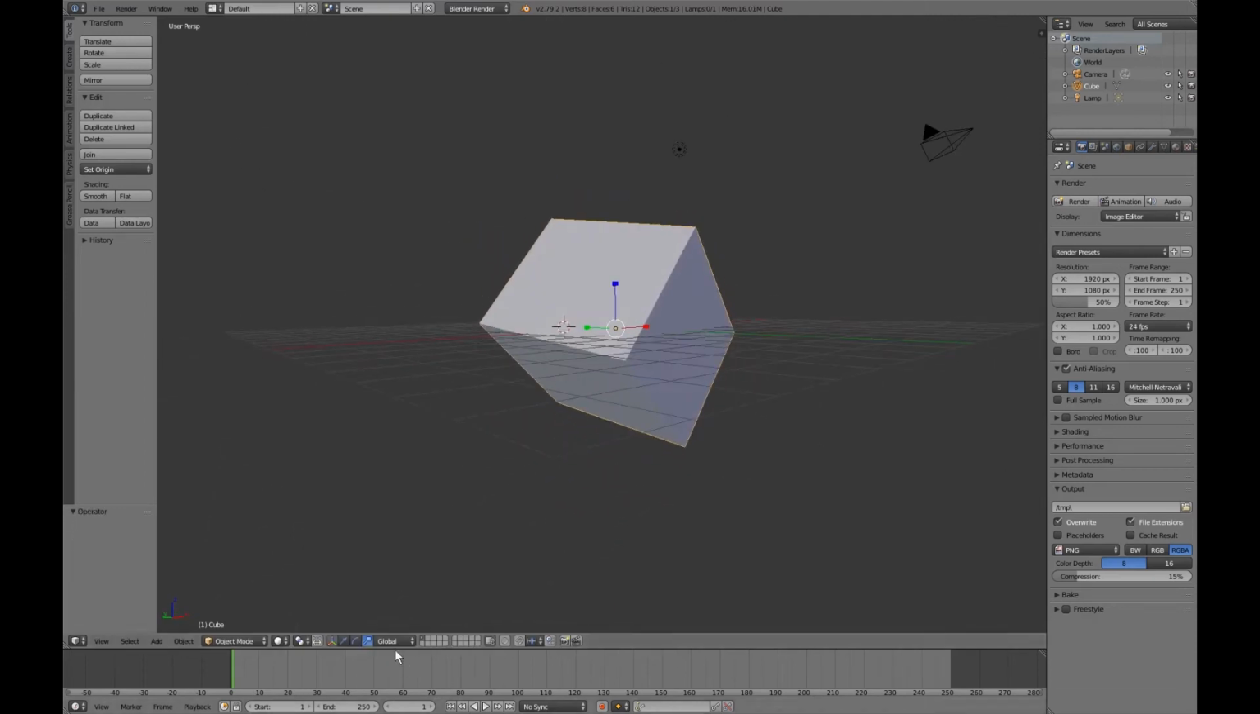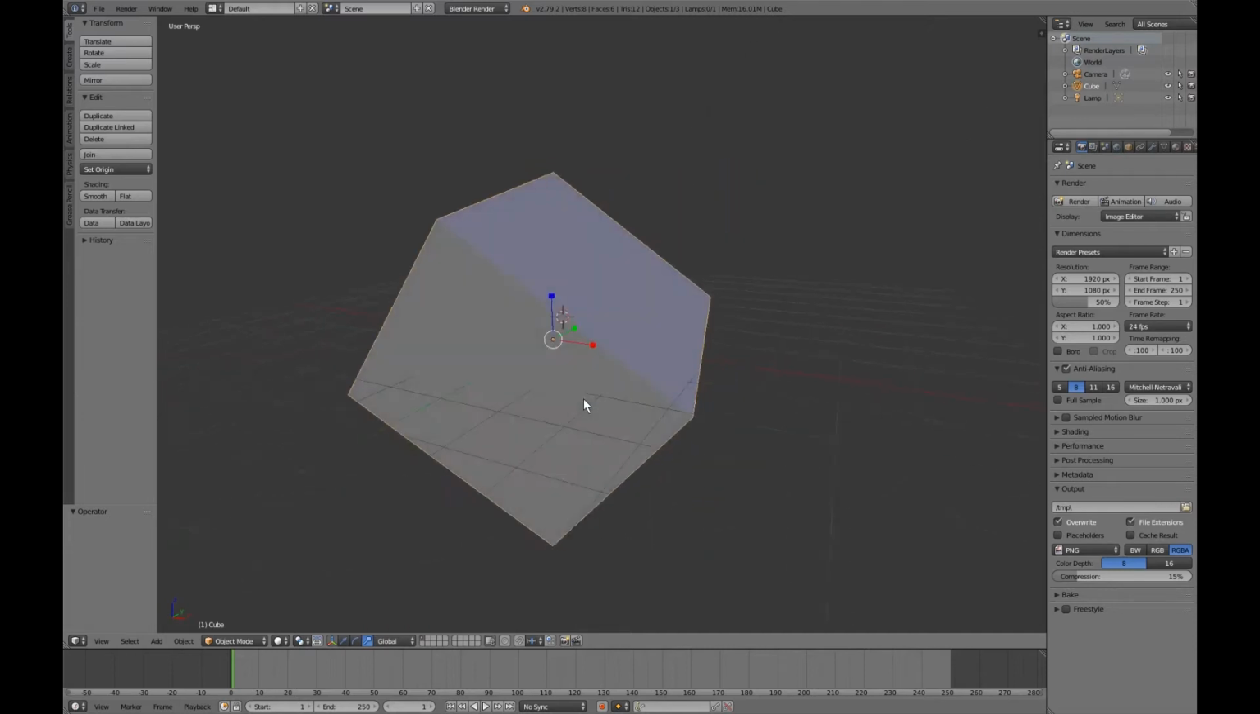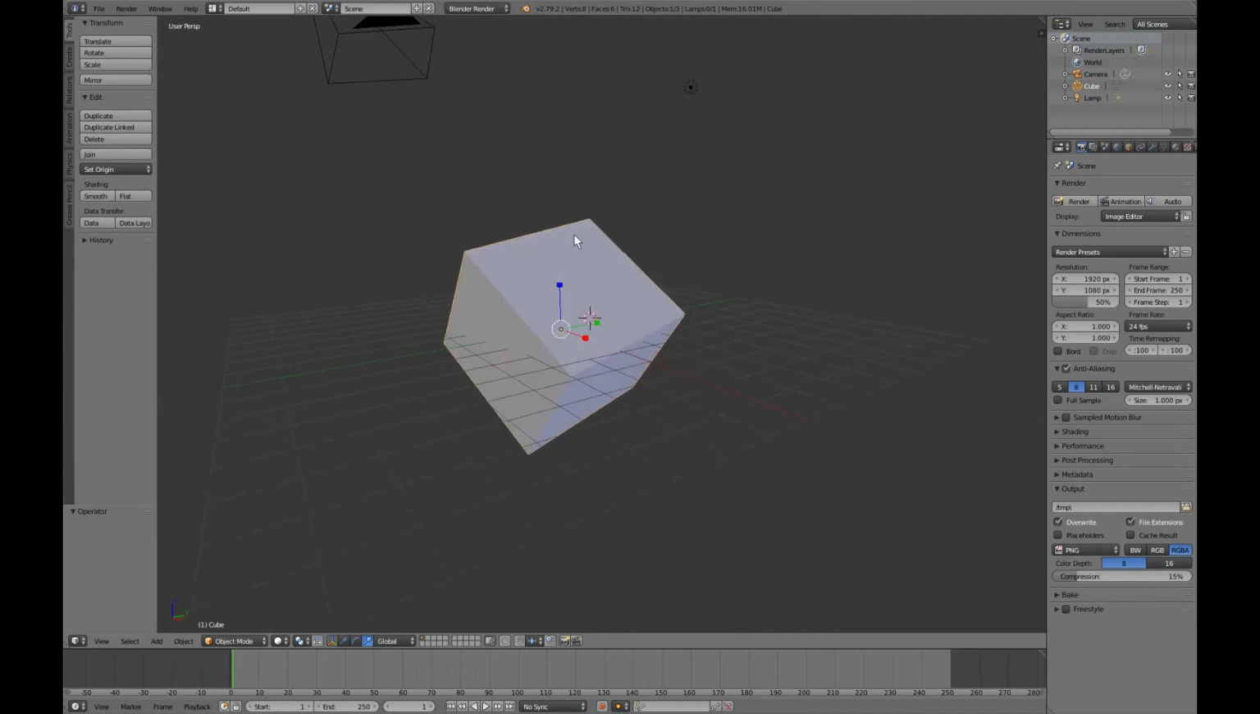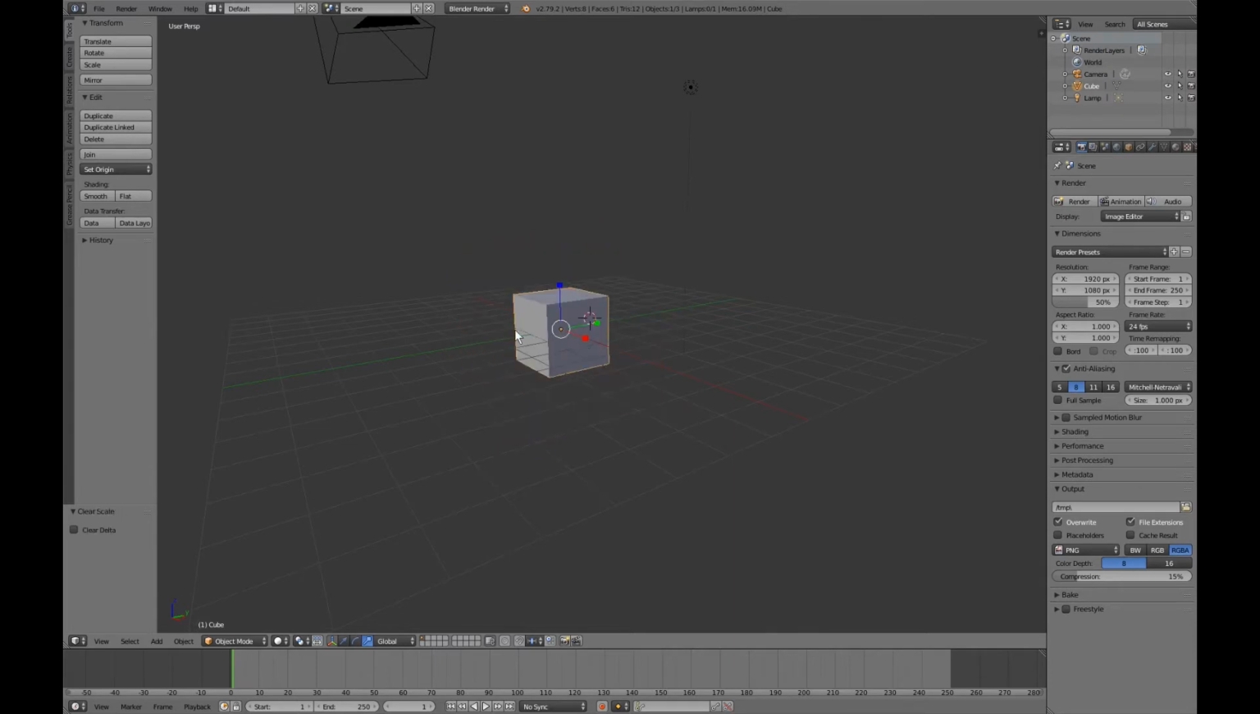There's a couple of other options in there for, you know, relative to view, relative to object normals, and so on and so forth. Very important stuff, but maybe not for right now. So yeah, that's how we sort of manipulate stuff in Blender. Again, if I go Alt-R, Alt-G, Alt-S, just to reset those values.